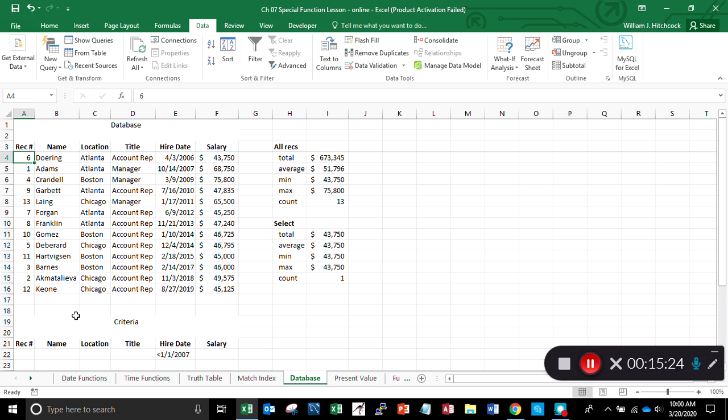So that's this particular spreadsheet. Hope that helps out, and we'll work on some financial functions next time.